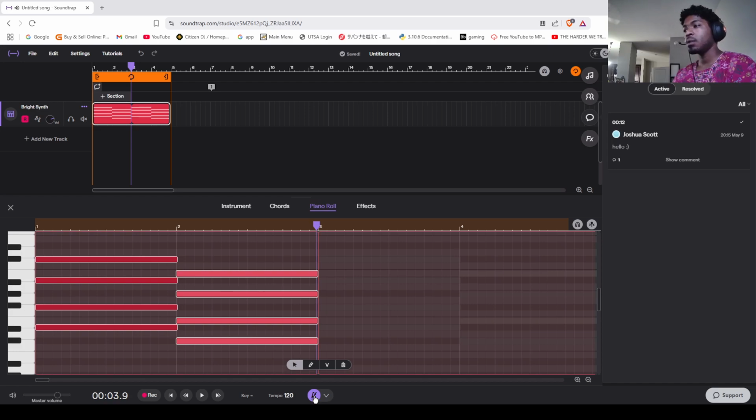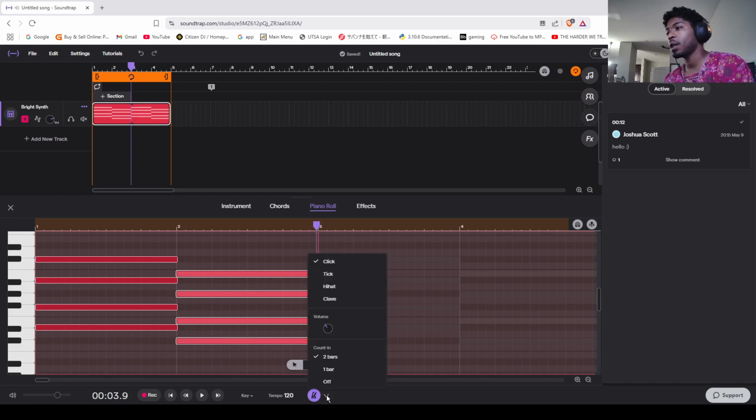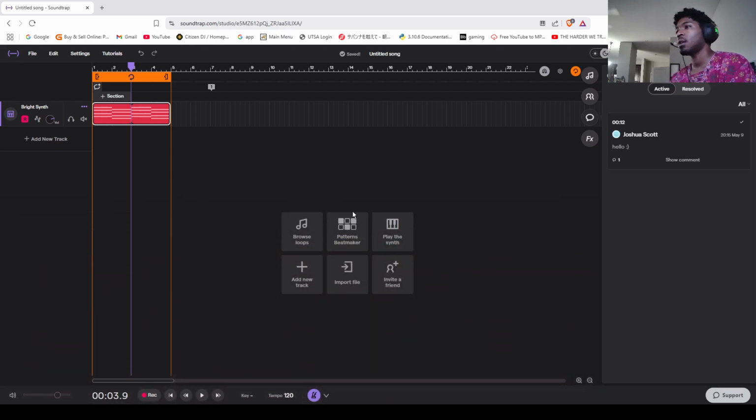And that sounds really nice. I can put on my tempo right here. Different things: I click, tick, hi-hat, and tempo. So let's say this is nice. And maybe I want to add more to my beat. I can go here to beats pattern or maybe loops.